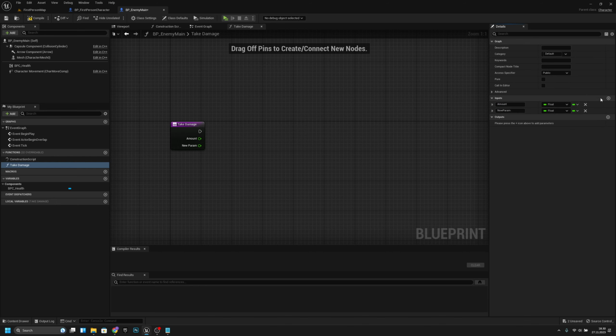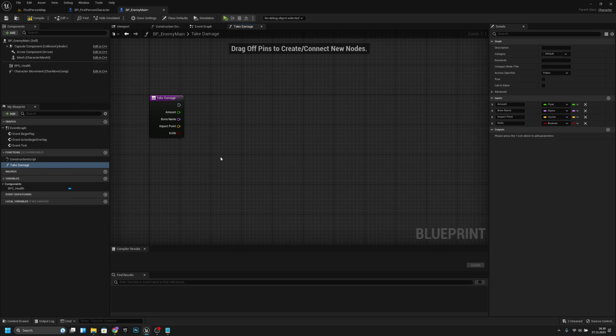The next one should be bone name and it should be type name. The next one should be impact point and it should be type vector. So this yellow one. And now let's add one more, which is knife. So if we are tapping, I will tell you later why we add that.